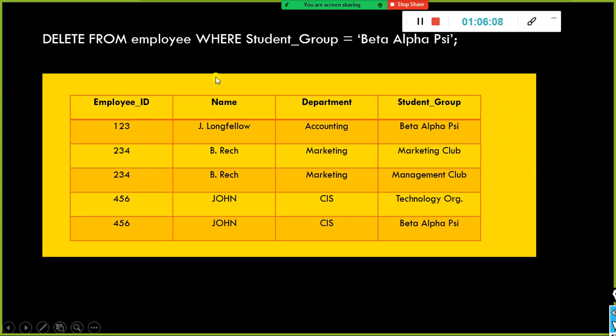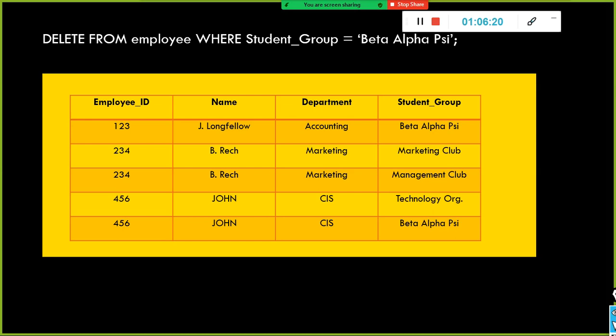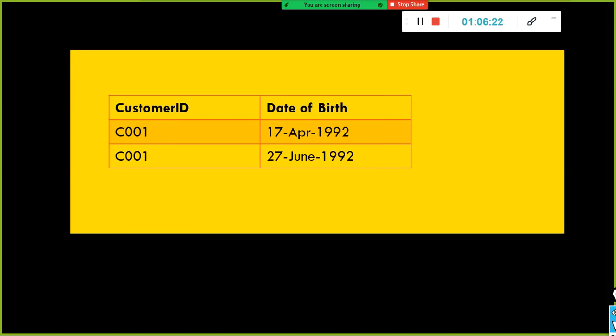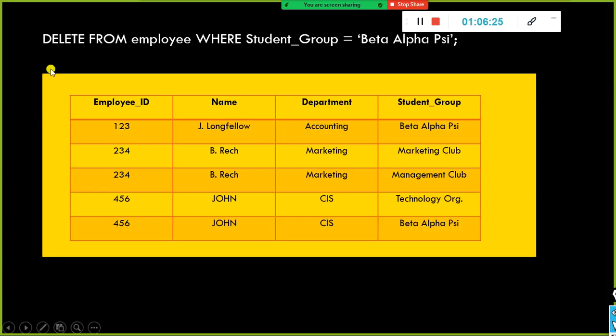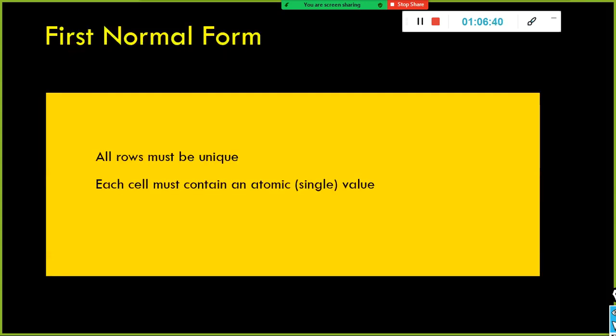Since you are storing all the data in a single table, these kinds of anomalies can happen. To overcome that, we have something like insert anomaly, update anomaly, and delete anomaly. For the delete anomaly: if I delete this group, I don't want to remove the employee ID records. This is called a delete anomaly. Likewise, we have insert anomaly and update anomaly. I will discuss this a little later, okay?